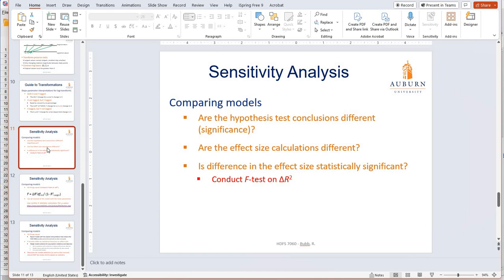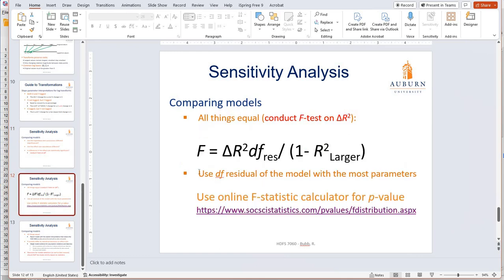And then finally, is the difference in the effect size statistically significant? And so effect size can also be used as a hypothesis test if you compare it to chance. And so what we're really saying here is, is there a difference in the effect size? And we can test this statistically as long as we turn that change in the effect size, the change in the R-squared value, into an F-test. All right, and that's what this next slide is about.